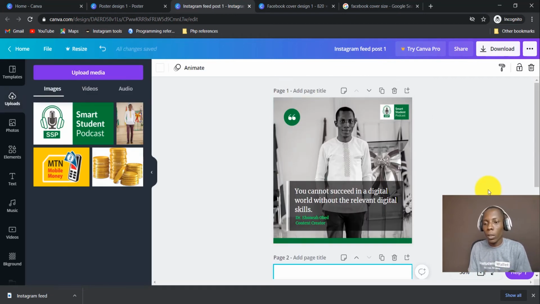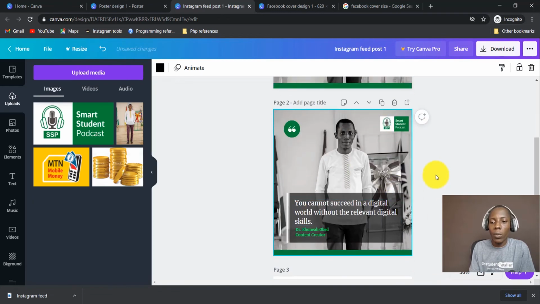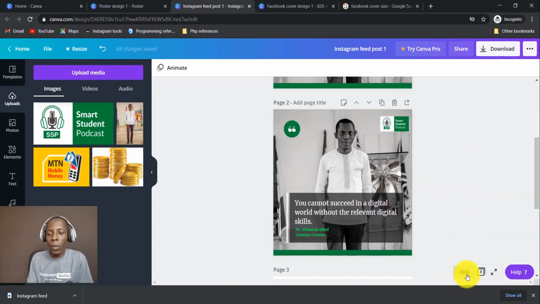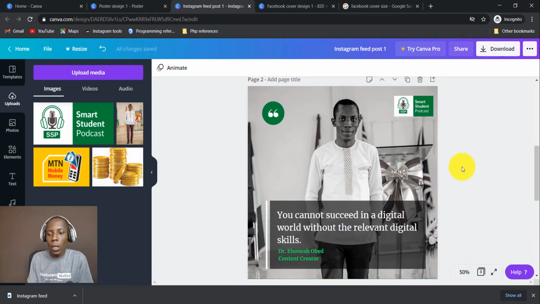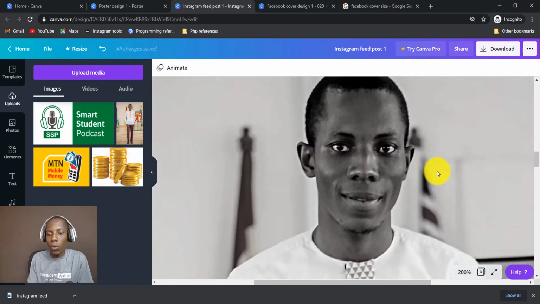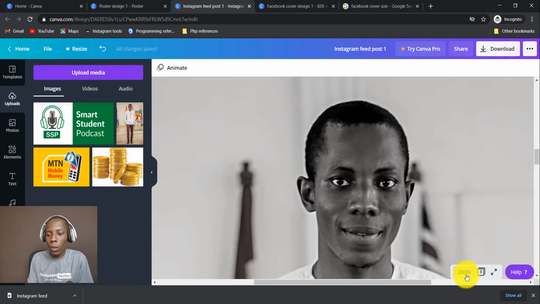Then also let me quickly show you how to duplicate this work, assuming you want to create with the same template or use this as a template. So this is duplicate. You just click on it and it will duplicate the work for you. And I've already showed you how to zoom in and out. So you can click on this and use the percentages to zoom into the work that you are doing.